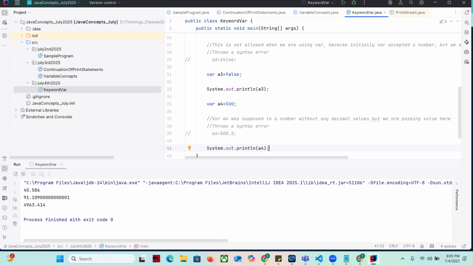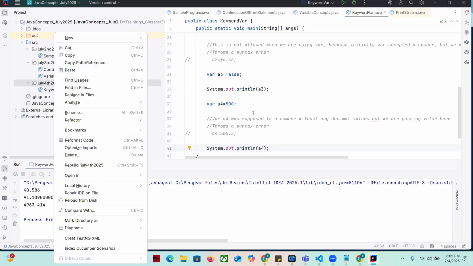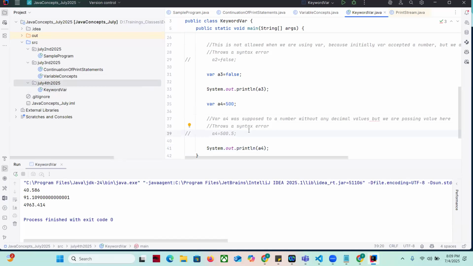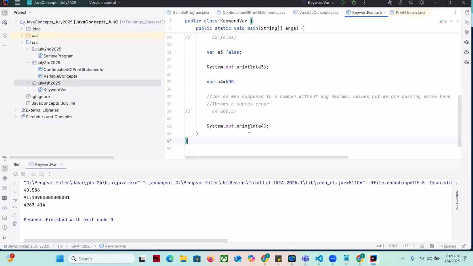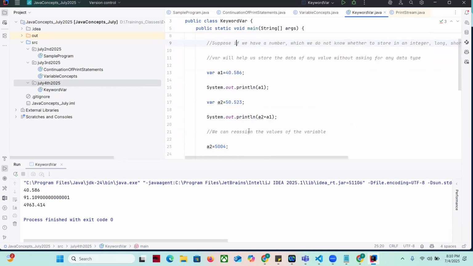Is this clear, guys? All good? Great. Earlier you assigned it initially with some float value, and you are trying to reassign with a normal integer, right? Yes, a double value can store an integer, but an integer cannot store a decimal value. Because Java will understand it like 5004.0. Okay. Got it? Yeah, understood.